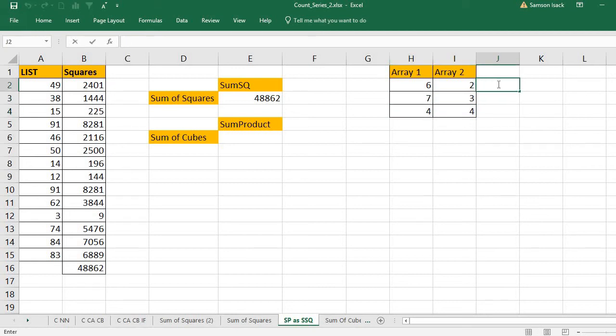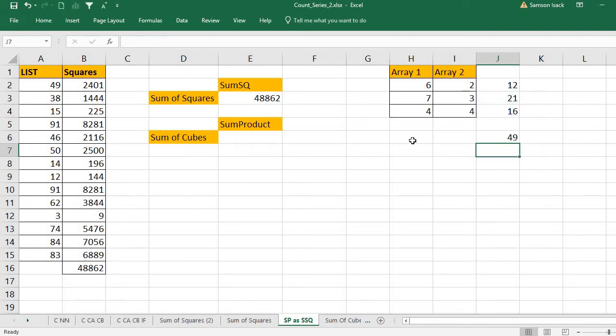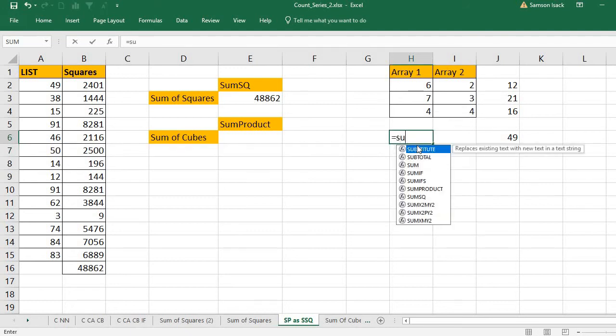In this case you can see the corresponding element multiplication. First element of array 1 into first element of array 2. This is one product of first elements. Then similarly the second element of array 1 into second element of array 2. Finally third element of array 1 into third element of array 2. Finally you add together, you will get the sum of all these products, 49.